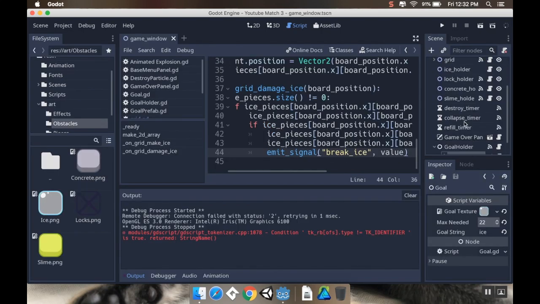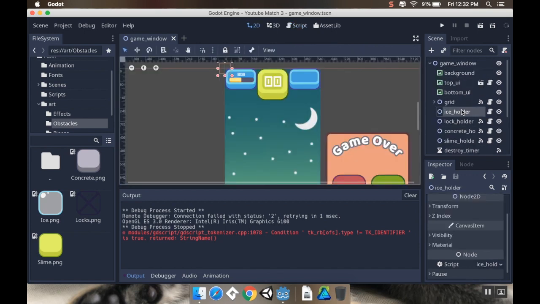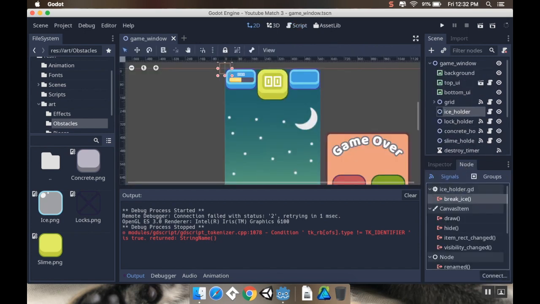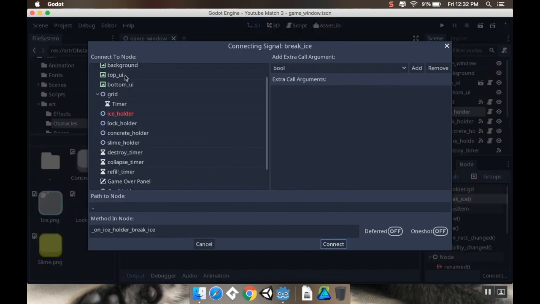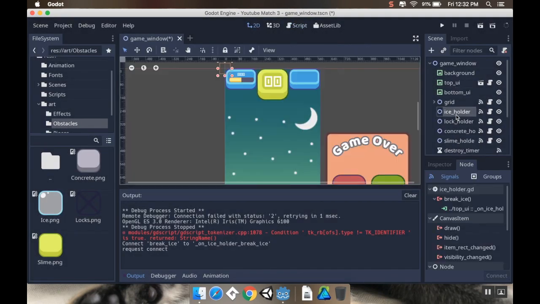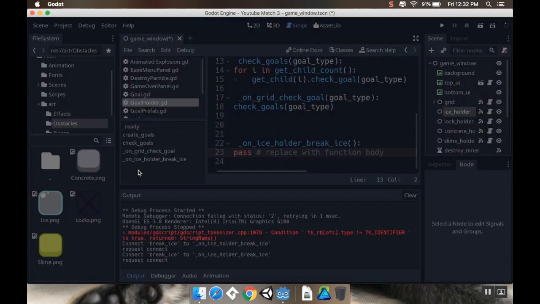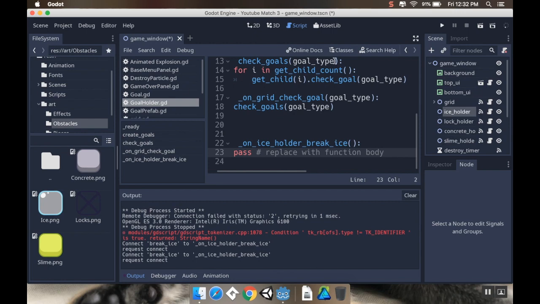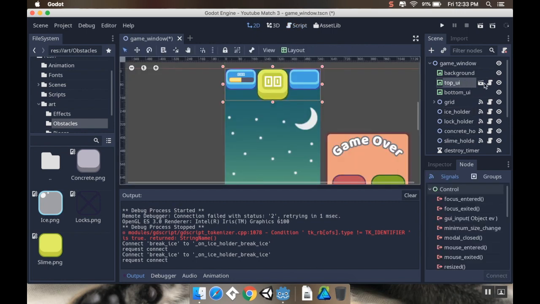So I'm going to go to my ice holder here. I'm going to go to node, grab that break ice signal. I'm going to connect it to two places. The first place I'm going to connect it is top UI, and I'll come back to that in a second. And the second place I'm going to connect it is goal holder, and I'll come back to that in a second too.